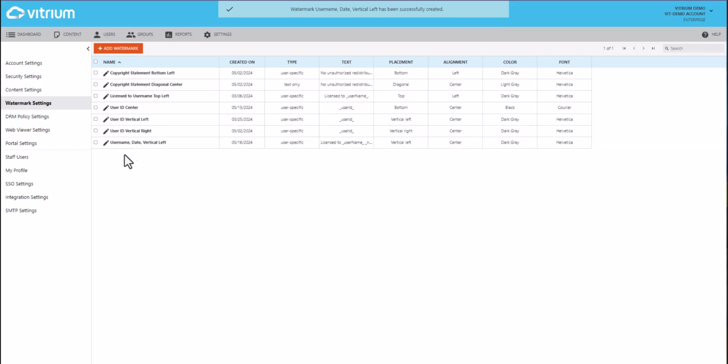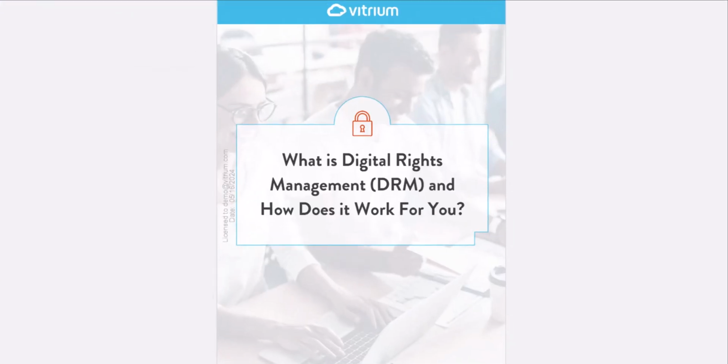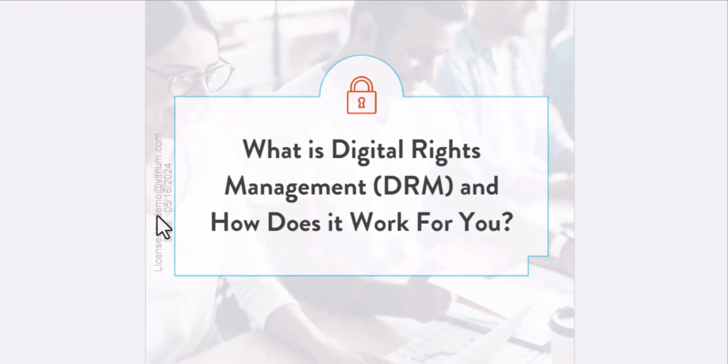You'll see that the new watermark has appeared on the list. We do recommend always making sure that you preview what the watermark looks like on your document. We can see here that on the vertical left, our watermark is appearing as expected. We have licensed to demo@vitrium.com and the date in which it was accessed.